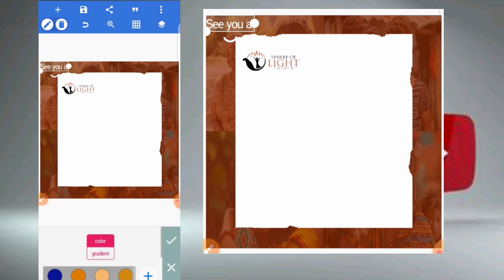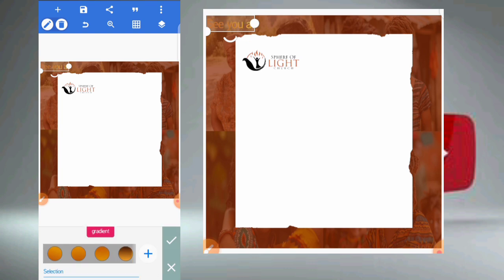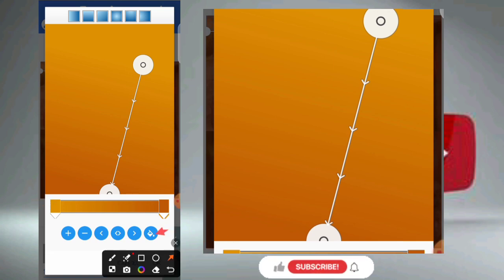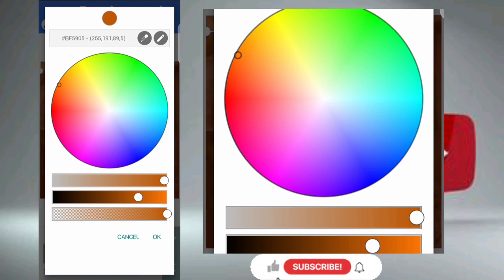Go to color. Then click on gradients. So on how to get gradients, click on the plus icon there. Then click on the first one, that is the color fill. So if you don't know what's color fill, let me show you. This is color fill. Click on it. Then the pencil icon there for the color code.